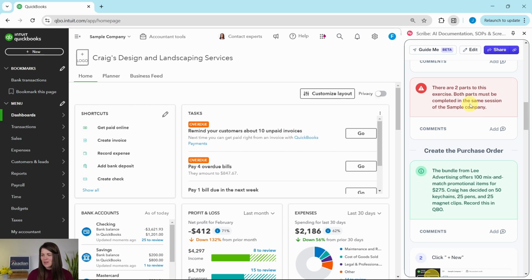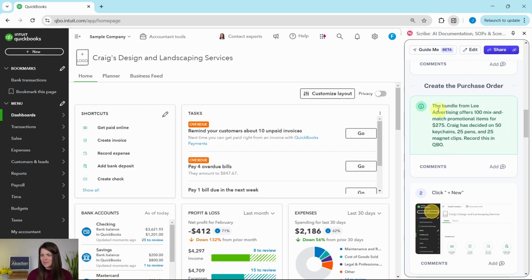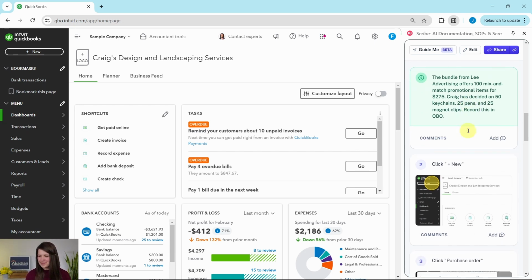So let's start with creating the purchase order. The bundle from Lee Advertising offers 100 mix and match promotional items for $275. Craig has decided on 50 keychains, 25 pens, and 25 magnet clips. So we need to record all of this in QBO.